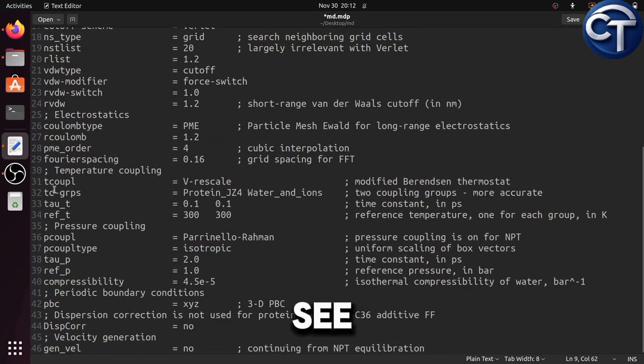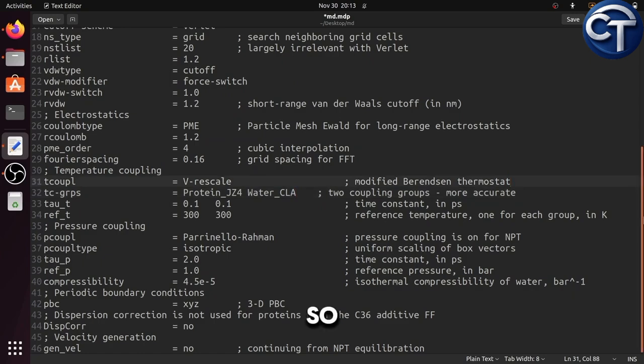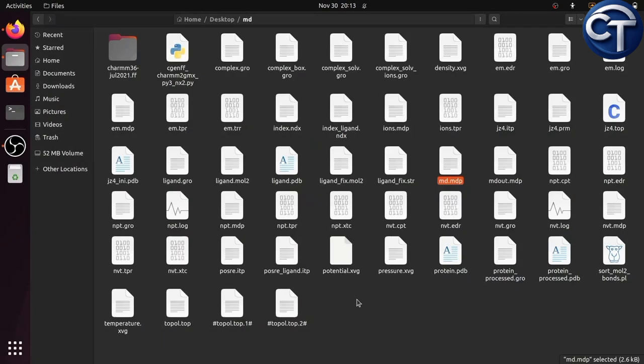When you scroll down, you can see the temperature coupling groups. This is Protein_JSF4, which is one group, and water and ions is the second group. But in the index.ndx file, the water and ions will be present in a group called CLA, so give this accordingly. Watch the previous video to see how to create and manage the index file. That's all. Now save this file and close it. Now we have successfully set up the md.mdp file.